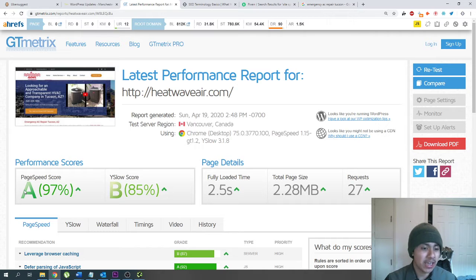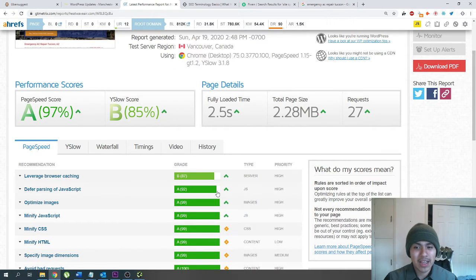Generally speaking, A is the best you can get. I believe you can get an A+, but the page speed score and the other score, just don't worry too much about these. They're kind of not important. Basically, take a look at your site speed. This is the most important part. So it's 2.5 seconds, which is pretty fast, right? And if we can get it down maybe to 2 seconds, we could probably rank a little higher.